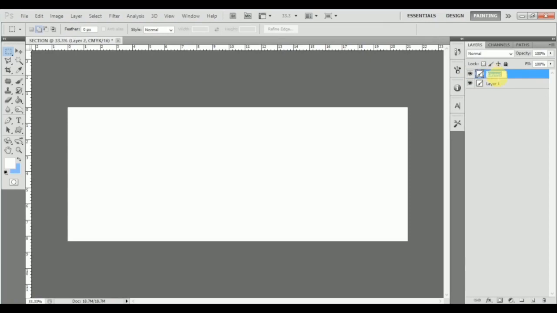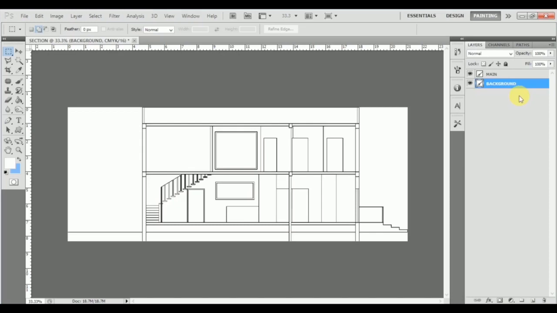Now we can rename this as background, and I can rename this one as the main layer, and we can easily put the background behind the main layer. And what that will essentially do is we will now be able to see our drawing much more clearly.